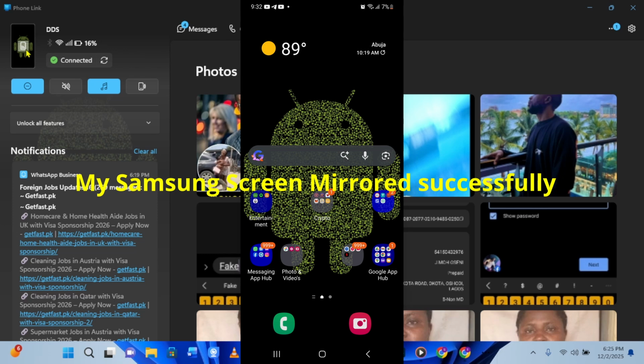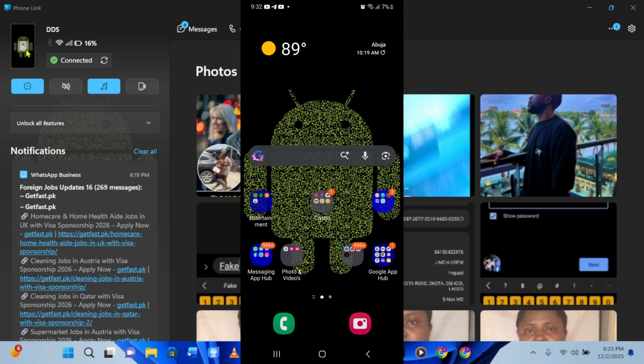But that's not all. Notifications appear in real time on your PC, so you never miss an alert while working. For some Samsung models, you can run phone apps in separate windows on your PC for even more flexibility. So that wraps up this tutorial.